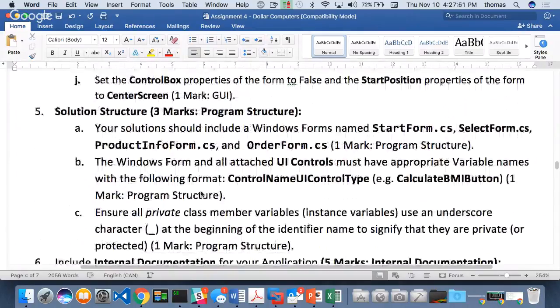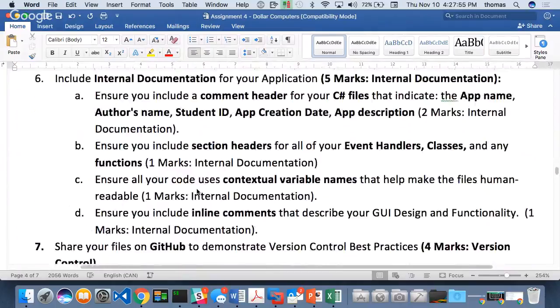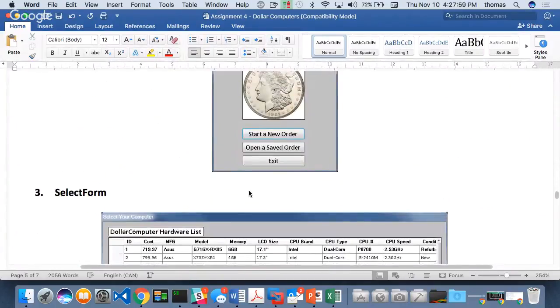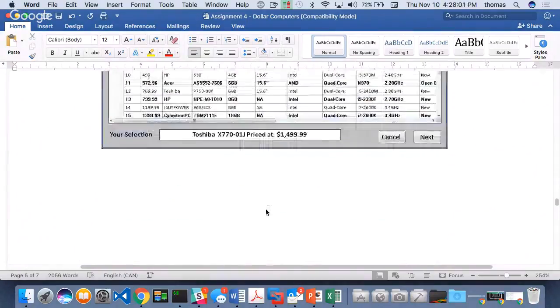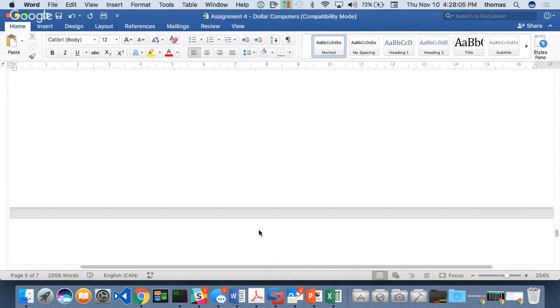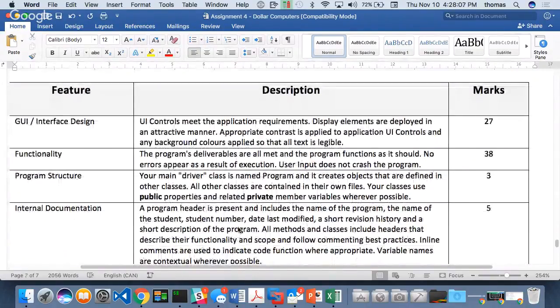Solution structure is what I'm looking for in terms of how everything is named. Internal documentation in GitHub, of course, is part of your project. I've also included some screenshots from when I made the template, as well as a little bit of a rubric in terms of where all the marks lie. That's really it in a nutshell. It's not complex. There's just a lot of little parts to it.